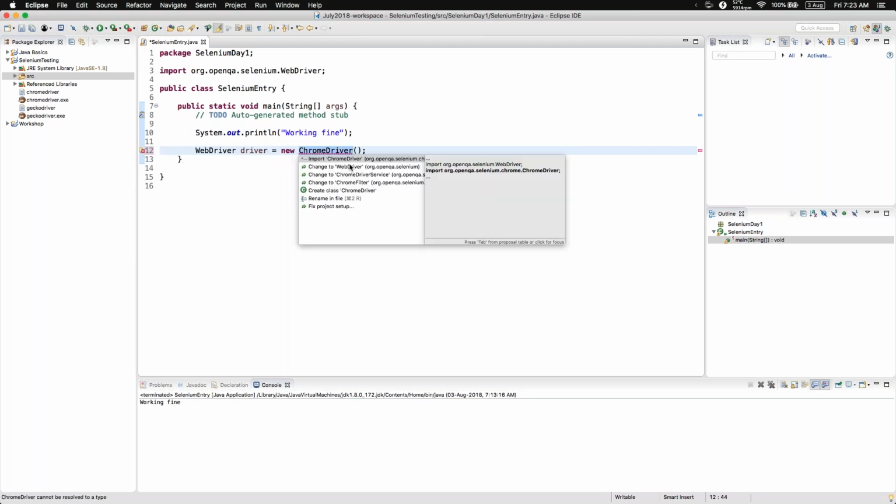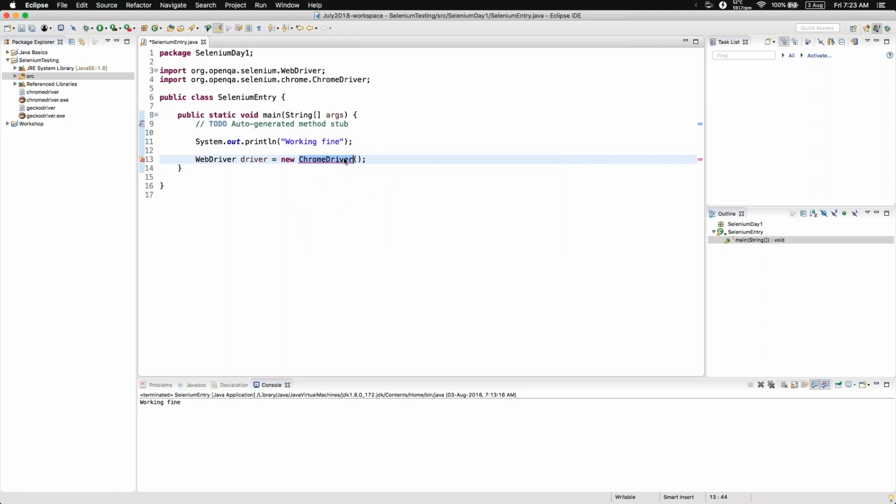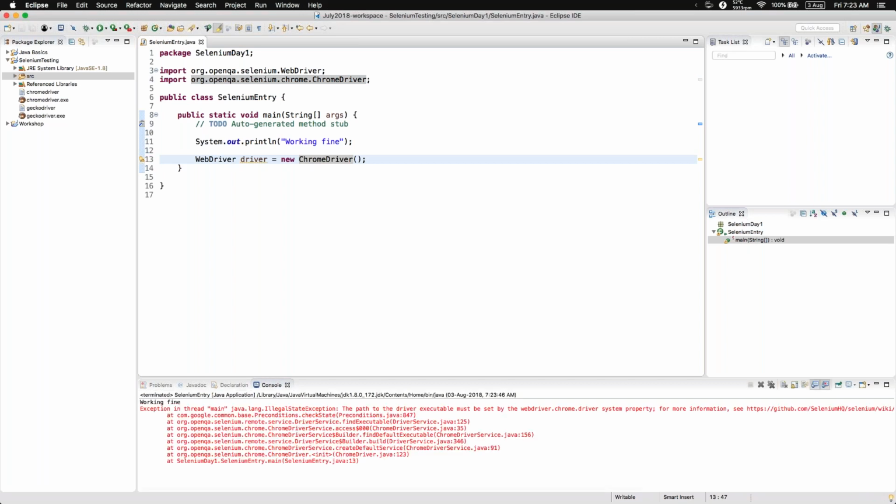Now I'm going to import. I need to import this particular ChromeDriver from org.openqa.selenium.chrome.ChromeDriver. Let me do that. When you do that, it will add this import here, and you will see now WebDriver equal to new ChromeDriver. Now let me not make any changes. Let me just run.